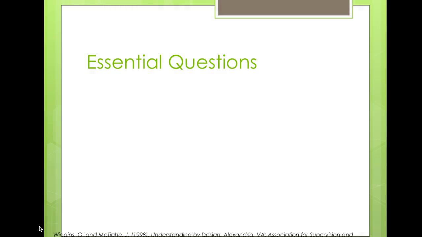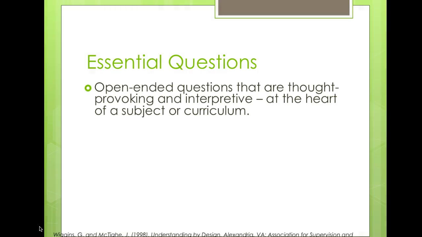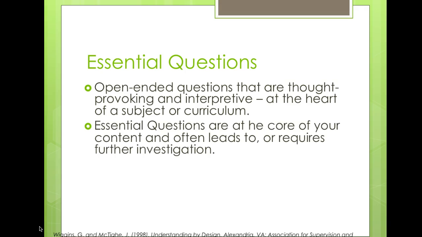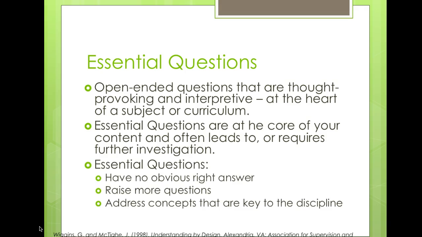So, essential questions are open-ended. They're thought-provoking and interpretive at the heart of a subject or curriculum. They make you think. They make you want to find out more. It's like the more you know, the more you know you don't know, how are you going to find it out? They are at the core of your content and often lead to or require further investigation. They have no obvious right answer. They raise more questions often than you started with and address concepts that are key to the discipline.